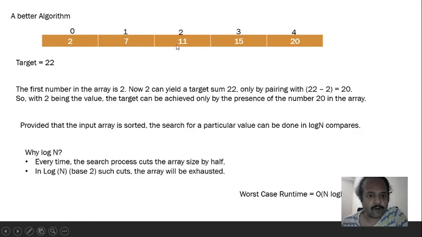comparisons. So how log n? Because every time you cut the array size by half. That's the idea of binary search. You cut the array size by half, and in log n cuts you will exhaust the array. So if the total number of elements in the array is n, and you cut the array by half every time, then in log n steps you will finish the entire array.